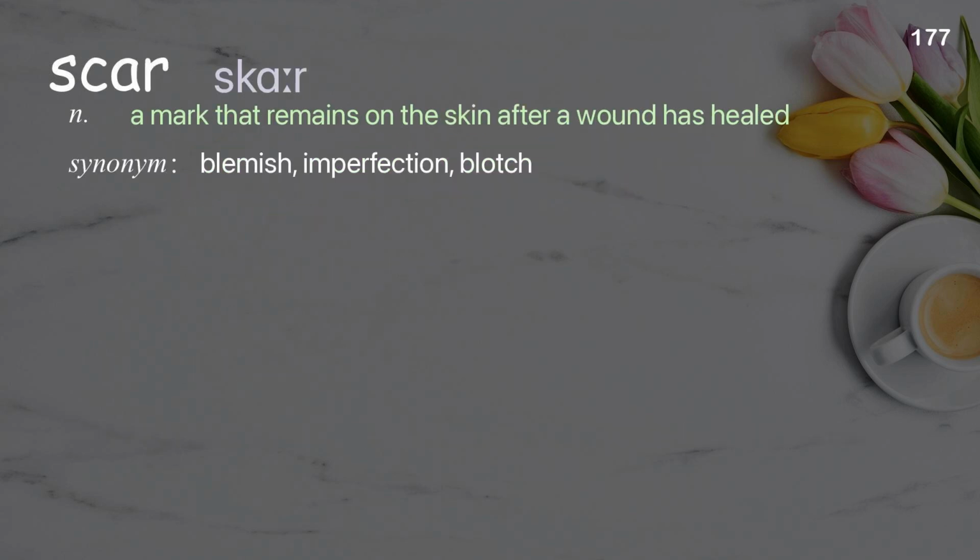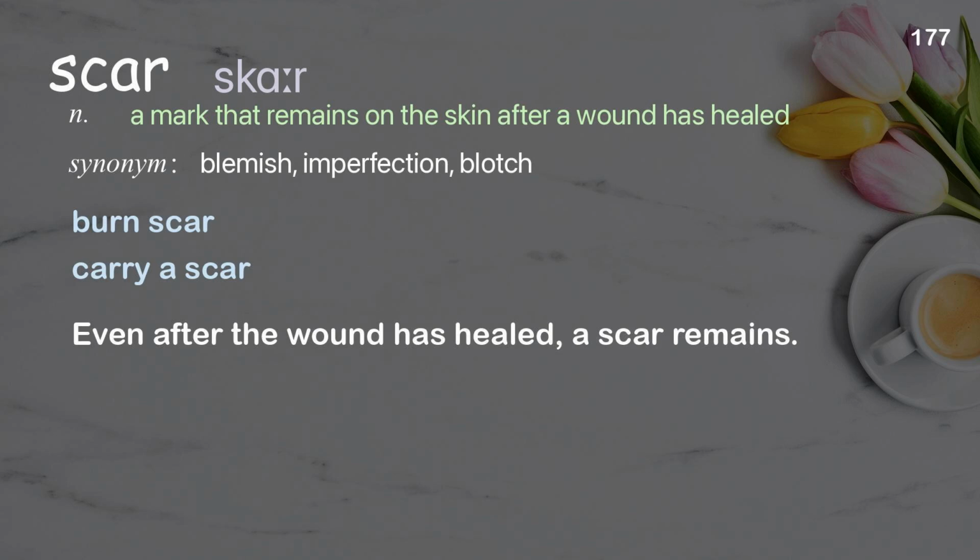Scar. A mark that remains on the skin after a wound has healed. Examples: Burn scar. Carry a scar. Even after the wound has healed, a scar remains.